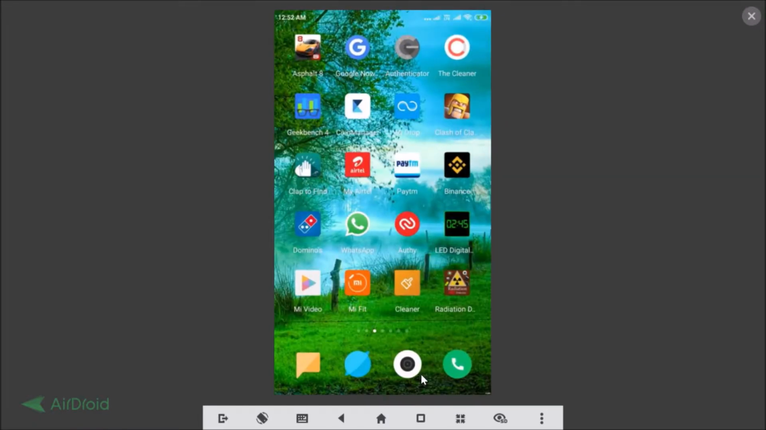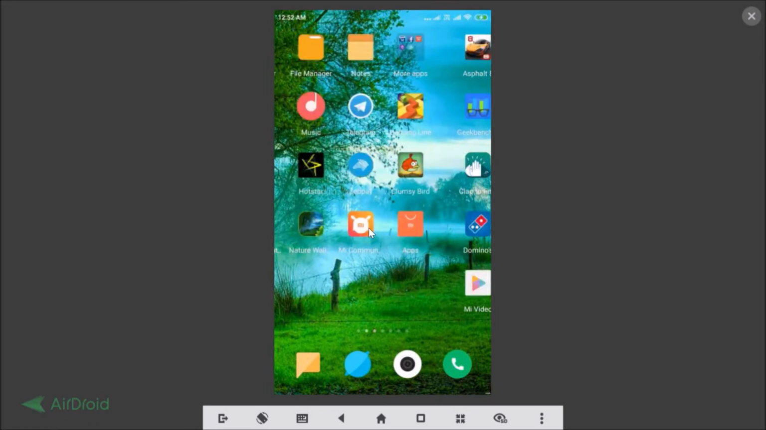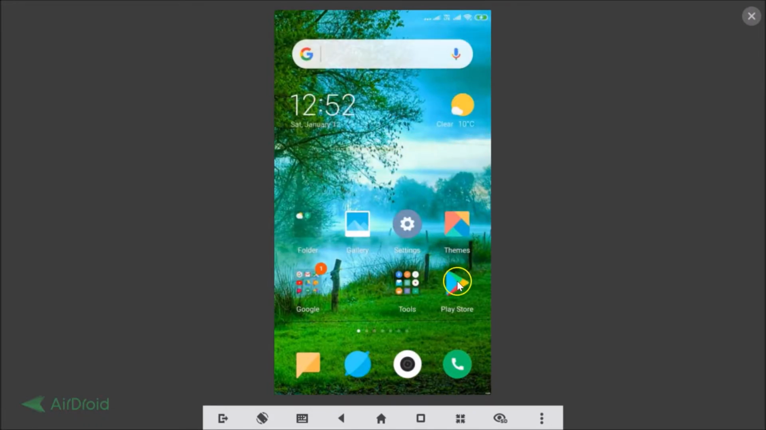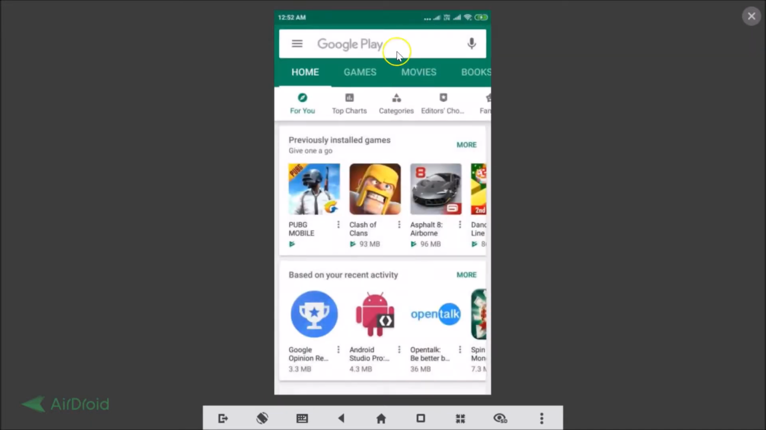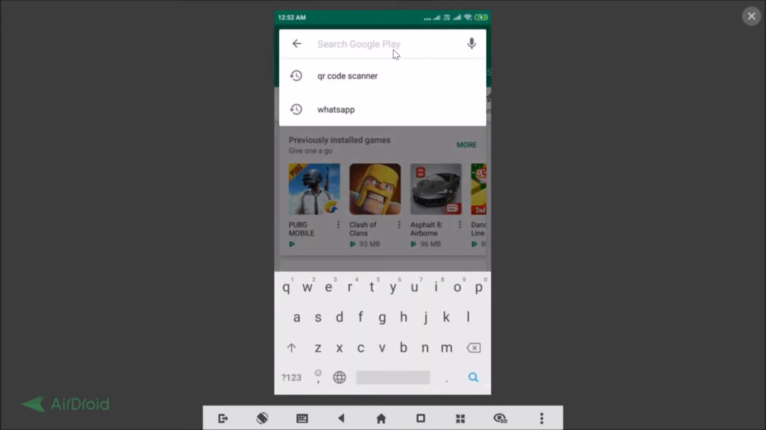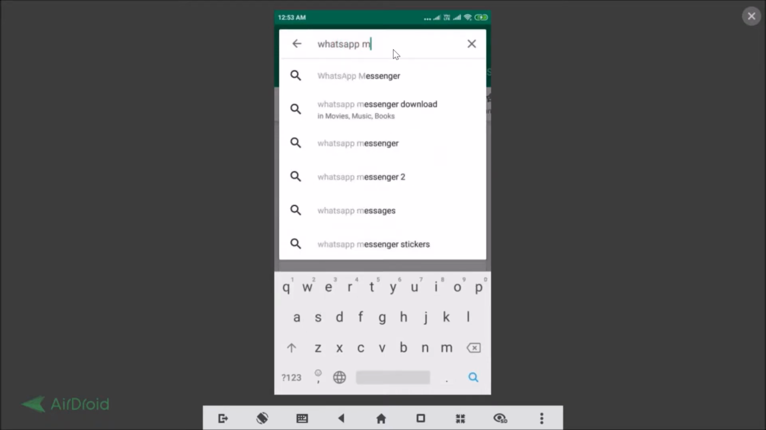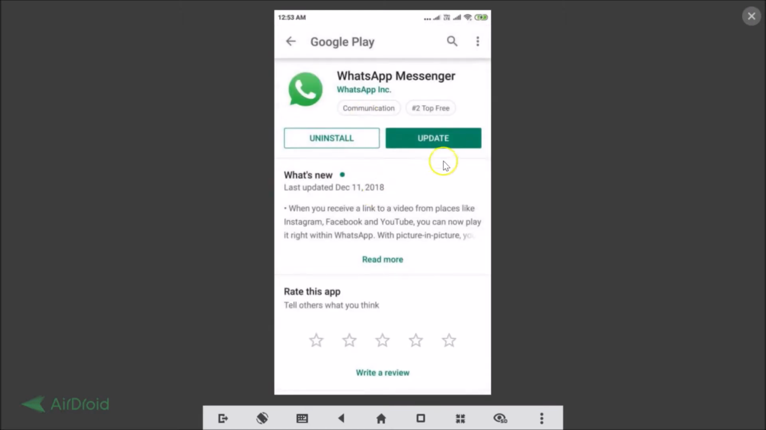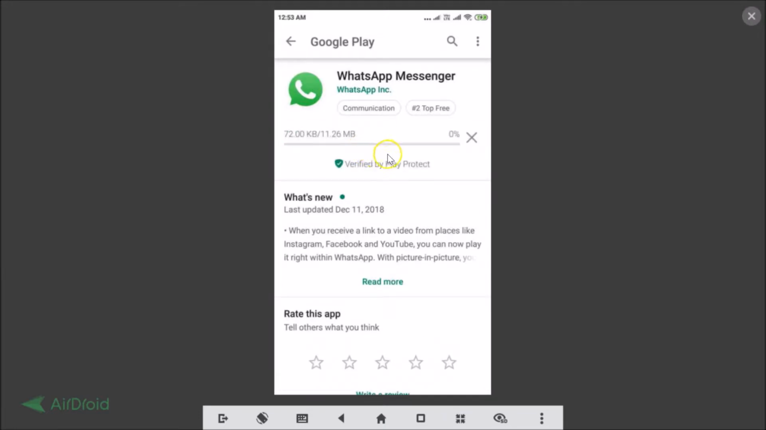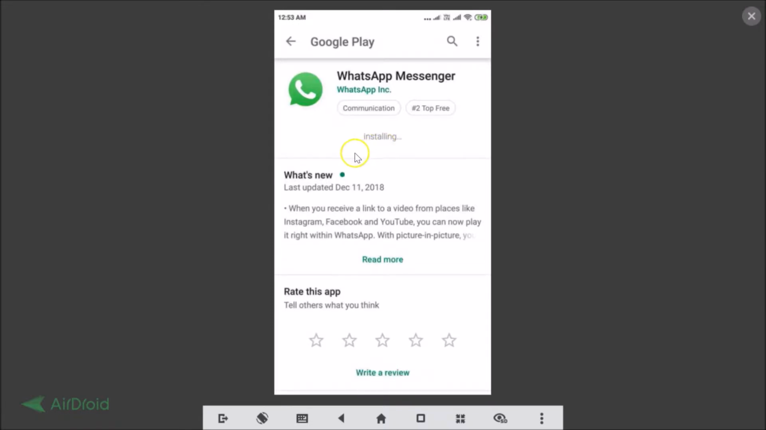Okay, so you need to go to the Play Store. Let me tap on this Play Store app, and in the search box you need to type WhatsApp Messenger. Here we have it, and guys, you need to update your WhatsApp. Okay, so let me tap on this update button. As you can see, it's downloading the update and it's installing. So our WhatsApp is now updated.